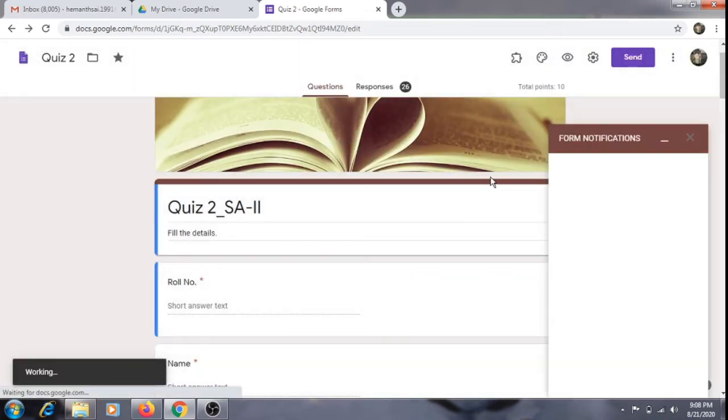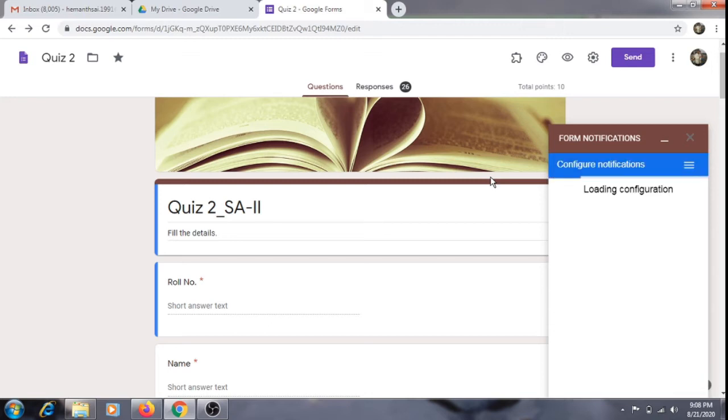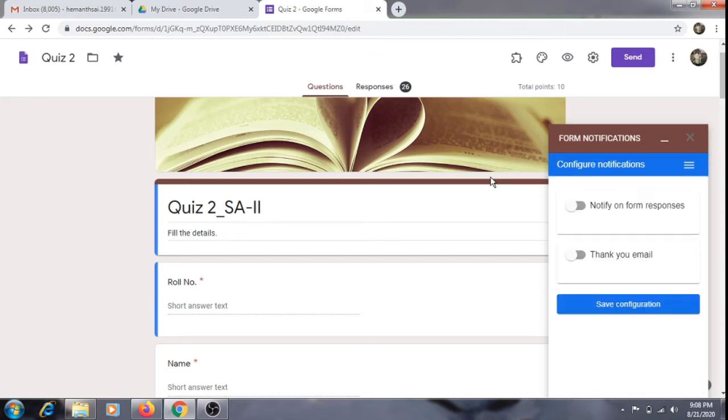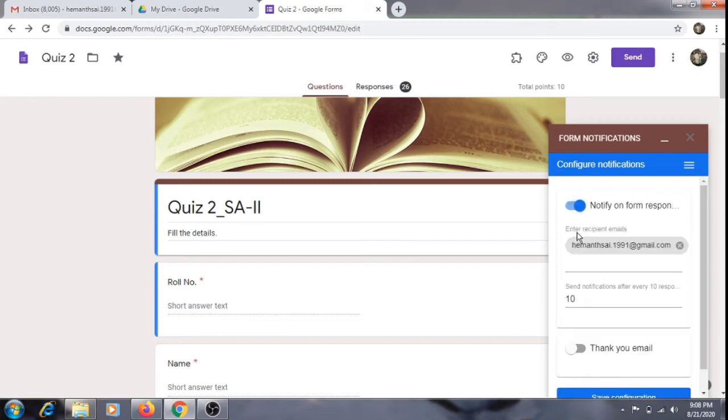So here the form will send a notification to our mail. How and when, that will be shown in this small window. So yes, notify on form responses, and also we can send them a thank you email. Our main motto is to notify on form responses. So let me click on this. So we have to enter recipient emails. After some forms are filled, for whom should that notification go? That means I have typed my mail ID. This is by default. So here we can see I have responses, filled-in responses are 26 already.